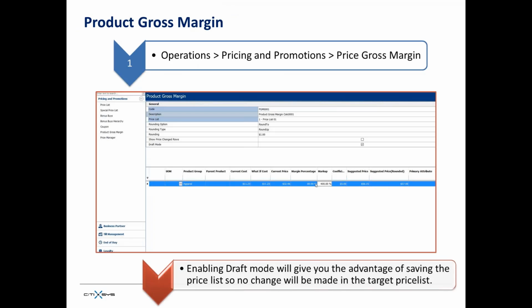The first option we'll have a look at is the product gross margin, and that's located under operations in your pricing and promotions area. Then we've got the price manager, which is the second option, and we'll go through the different settings there. You can run it in a simulation mode or draft mode, and we'll point out the areas that you need to consider to run a simulation and the care that you should take with that as well.